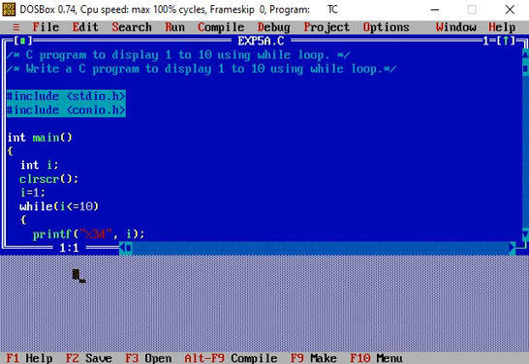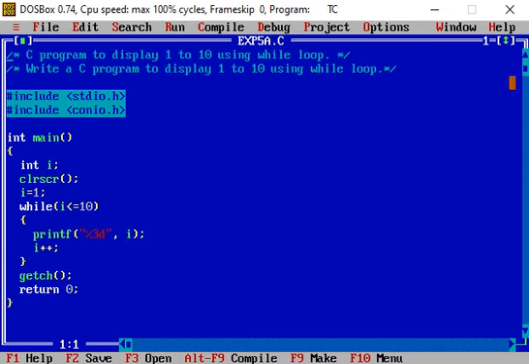Now just to see the complete window, on the right top corner we click the arrow, so complete window with coding is seen. In a comment in this window, C program to display 1 to 10 using while loop. So we are going to discuss a program that displays numbers from 1 to 10 using while loop.